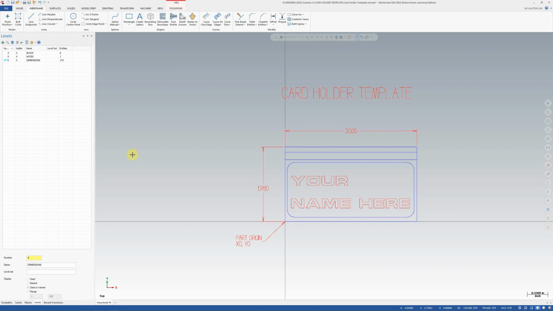So in this example here, you can see that I have 3 levels, levels 3, 5, and 6, and I labeled them the block, the notes, and the dimensions. And what levels are typically used for is organizational purposes. It keeps things nice and organized. You can put certain items on a certain level, and it also keeps things from being cluttered.